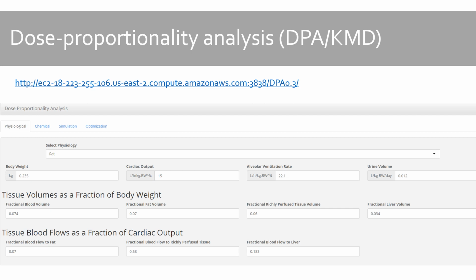So first, the dose proportionality analysis tool. We've created and upgraded this tool with the EPA. The goal is to develop a case study that we can publish, hopefully by the end of the year. But here you have the link to have access to the DPA tool. And basically, it's really simple. It's really similar to PLETHEM.